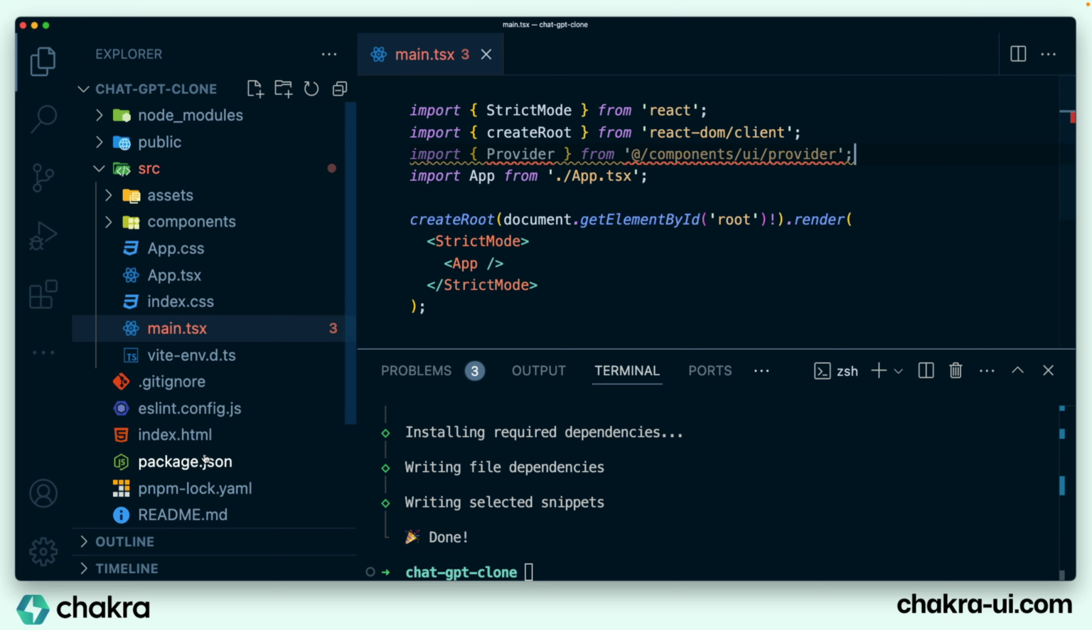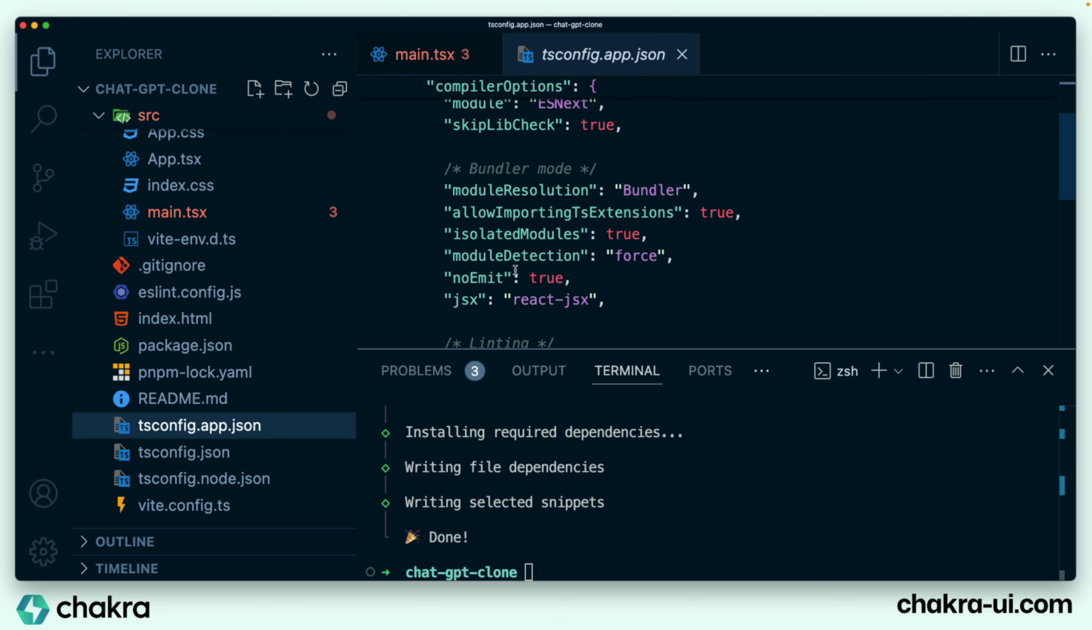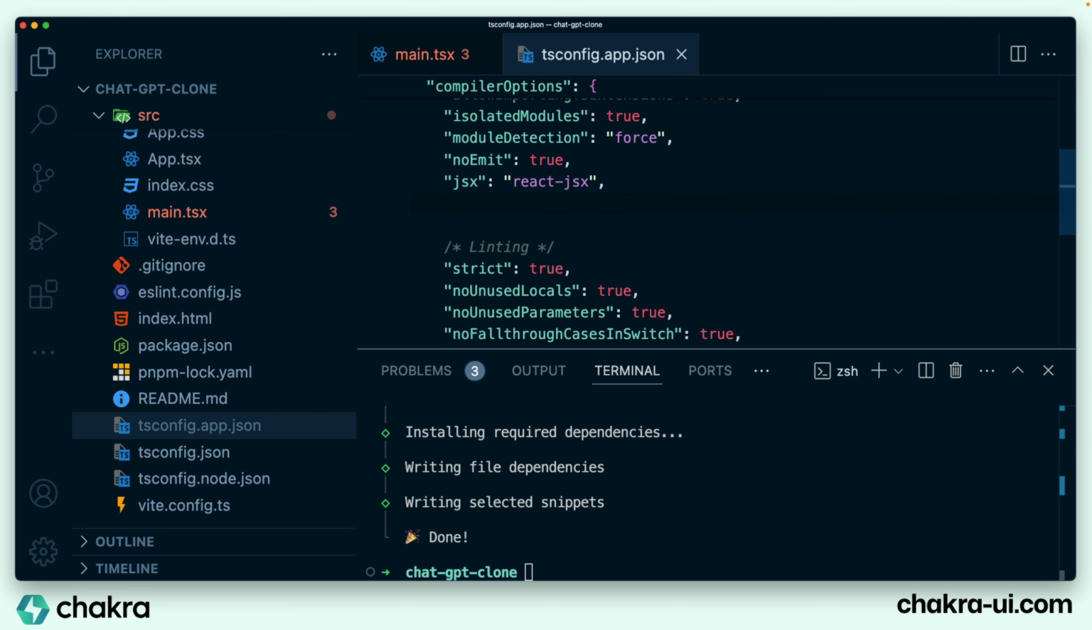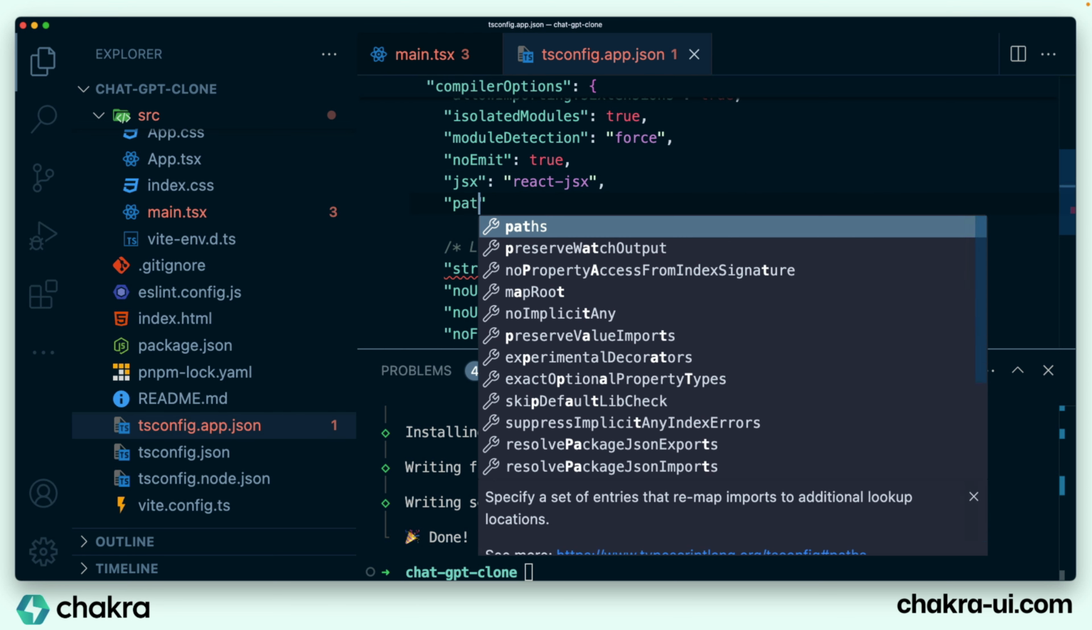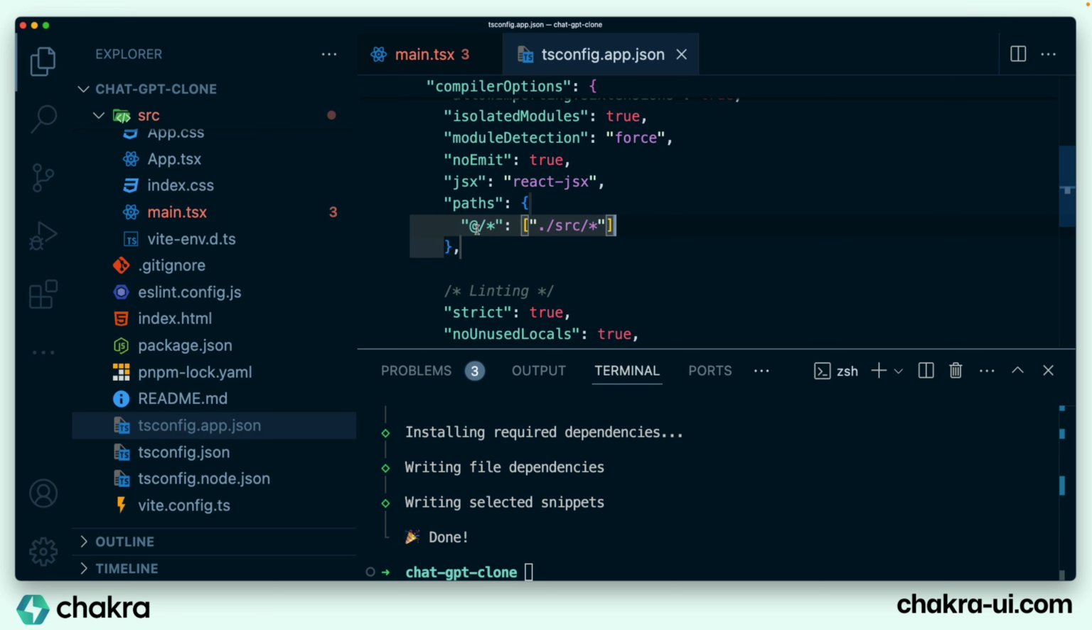So we go into our tsconfig.app.json file, and in here we're going to add a new property, which is paths. And we're going to define this, which just tells us the path aliases for imports in our TypeScript project.